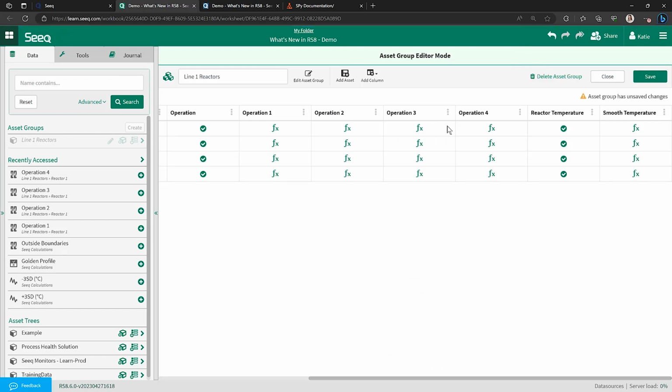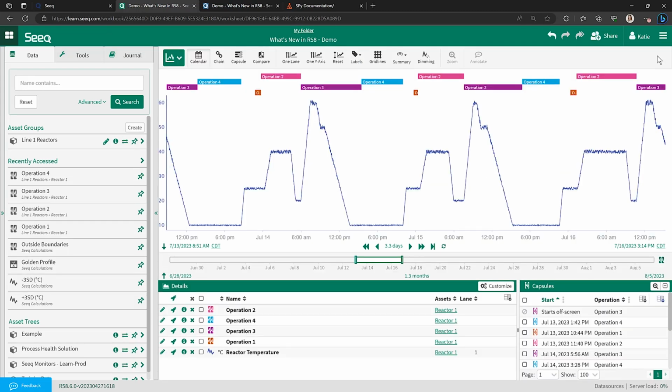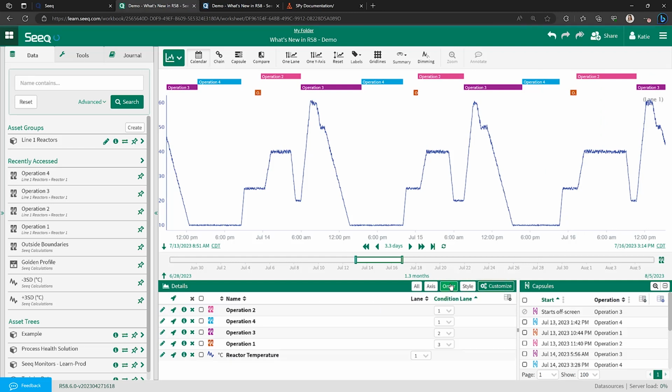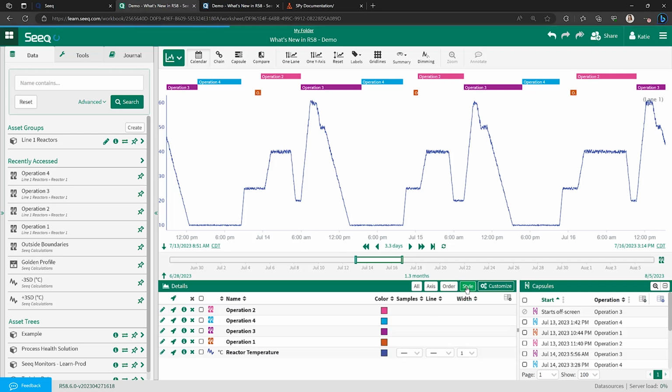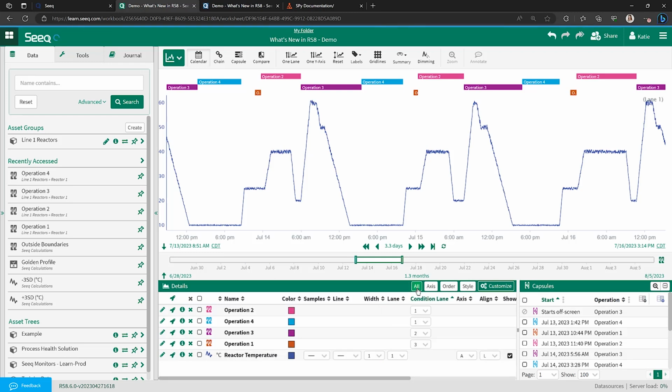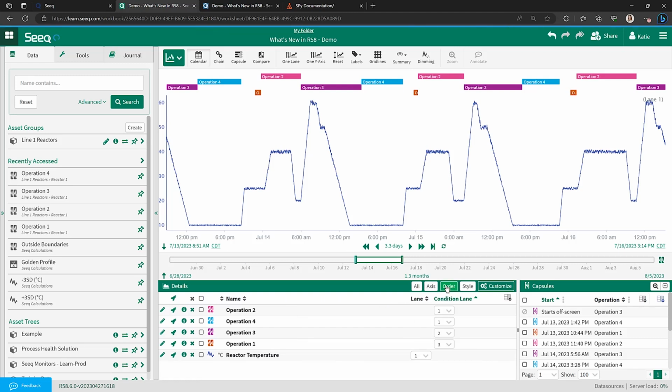Back in the trend view, you may have noticed some differences in the Details pane Customize section. When we click on Customize, there are now several different sections: Axis, Order, and Style, to make it easier to find your customizations. Previously, all of the customizations were listed all together. If you like them all in one place, you can still view it that way if you select the All section. Let's dive into the Order section and a new Customize feature.